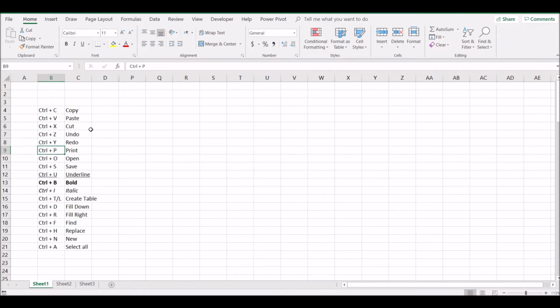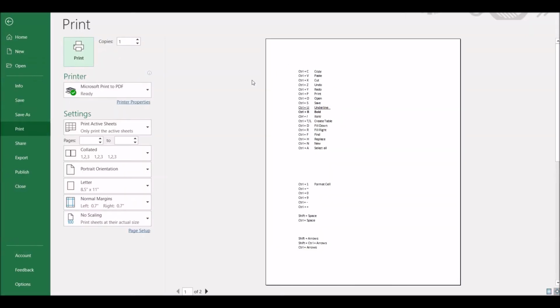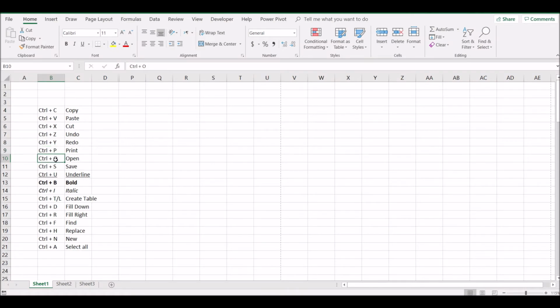Ctrl P, that initiates the print page quickly. You just hit Ctrl P, and it opens the print page. And I will be posting a video actually for printing huge or big sheets and how to fit big data into one sheet, whether it's landscape or portrait. I've struggled a lot with this specific function in Excel, so I'll be posting a special video on how to print that.